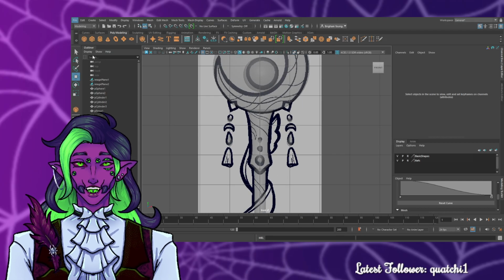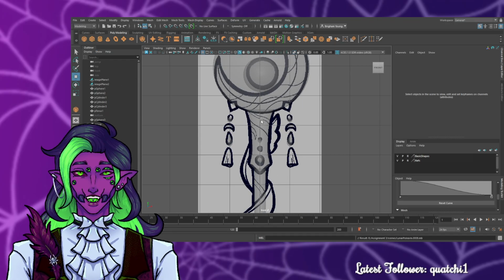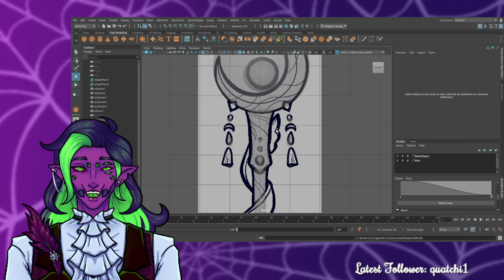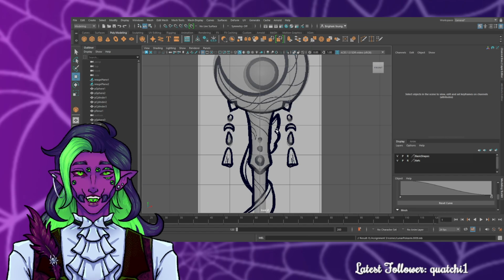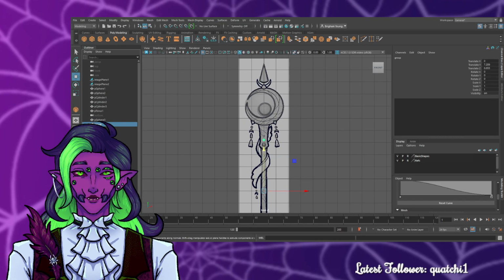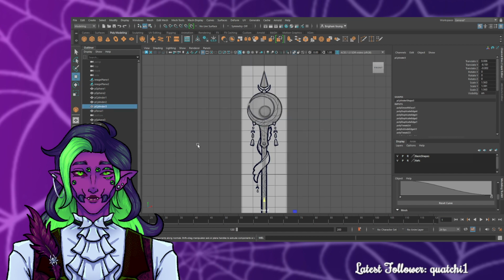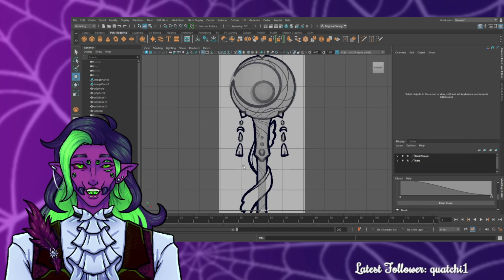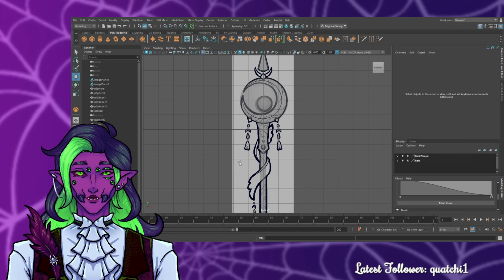Oh my gosh, I haven't saved. Let me increment and save real quick because I've been going at it for over an hour. I don't want to lose all this progress, all this minute progress. Oh my gosh, I have so many groups. What are all of you? You guys are fine.